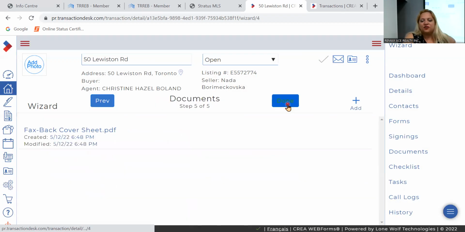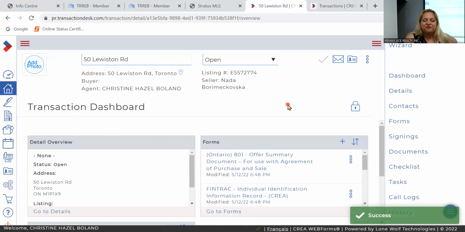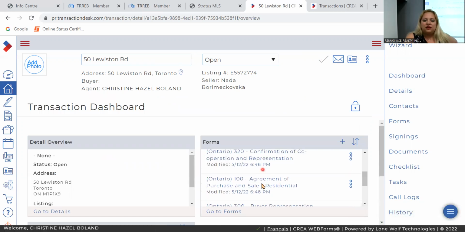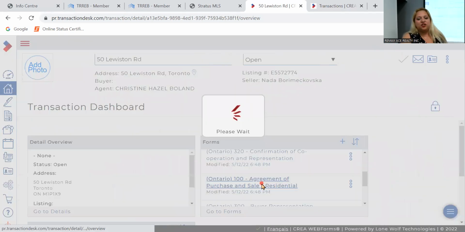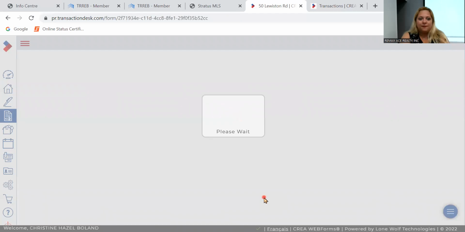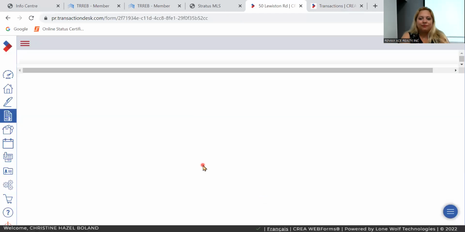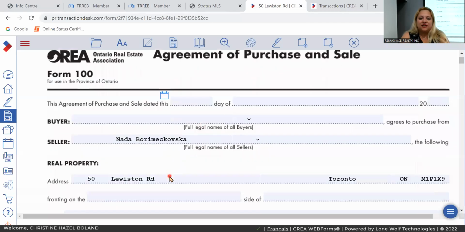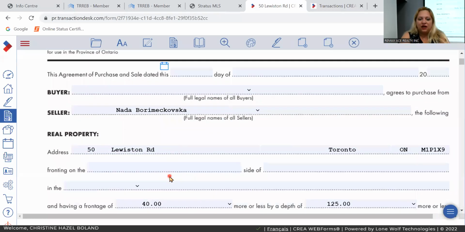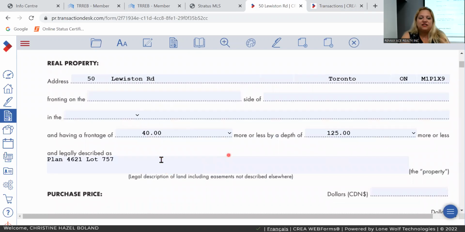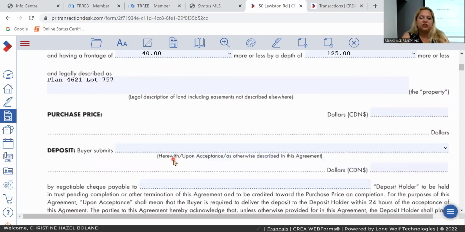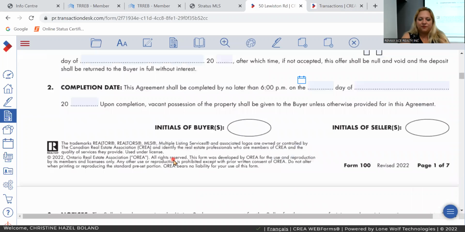And then your fax covers, hardly any of us fax anymore, right? So now when you go in, it has translated a lot of the information in there already. As soon as it brings it up, the agreement of purchase and sale will have a lot of the information on it, okay? It's already filled out the seller's name, the address of the property, the frontage and the depth, the legal description, and all of that stuff, okay?